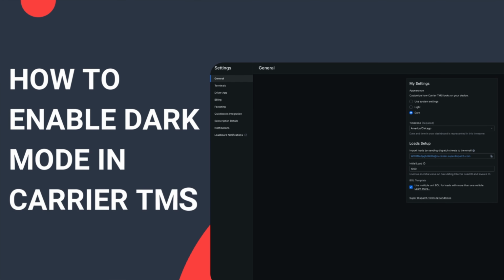Today, we'll walk you through how to enable dark mode inside of Carrier TMS. Dark mode helps reduce eye strain, improve visibility, and give your dashboard a sleek, modern look.